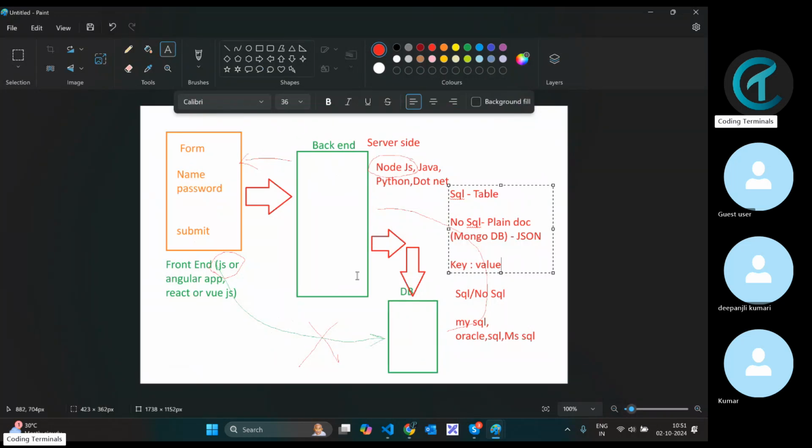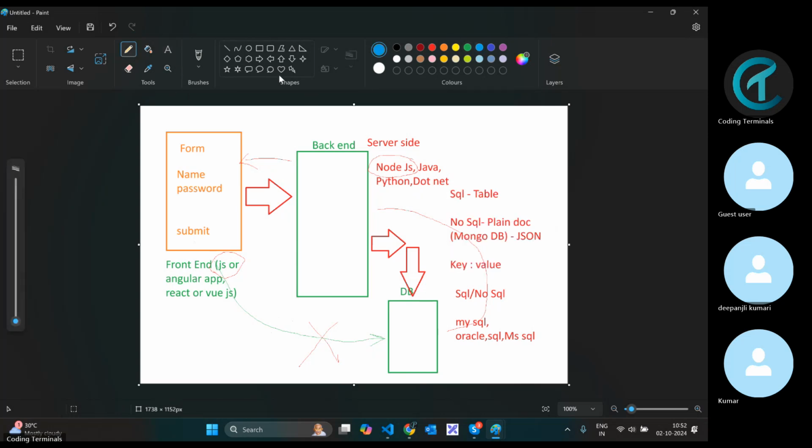Any doubt? Tell me. Clear or not clear? Yes, sir, clear. So in the case of SQL, here we wrote the table, so all this data I can create.